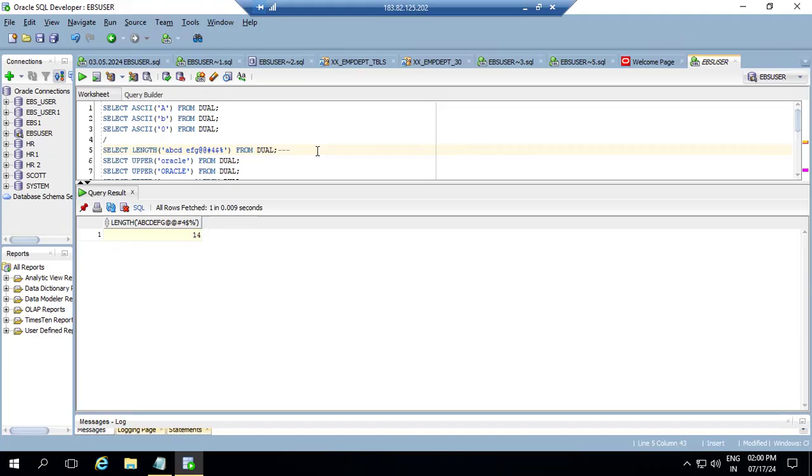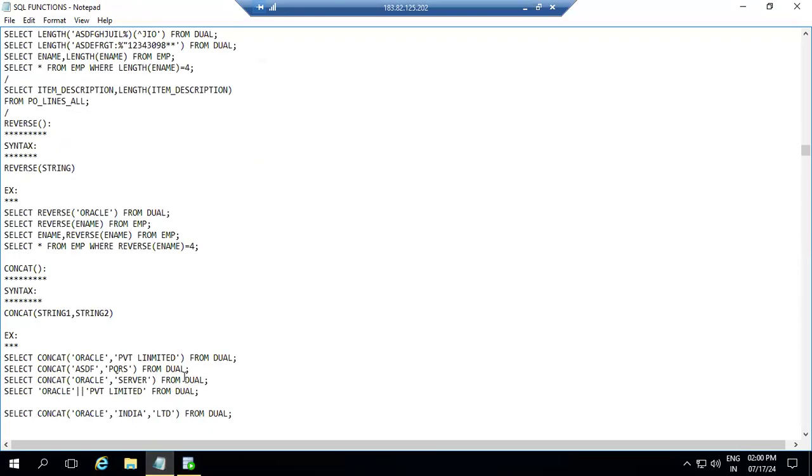We have another function, reverse, which is used to reverse the given string. I'm giving a string like oracle. According to my requirement, the particular string should be in reverse order, so we use the reverse function along with the string. Select reverse('oracle') from dual. The particular string will be reversed. What will be our output here? The output is ELCARO. The string is reversed.